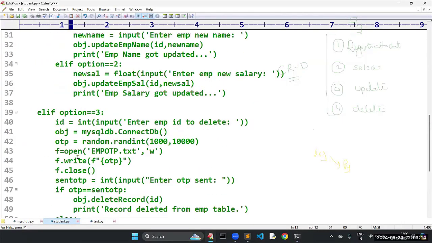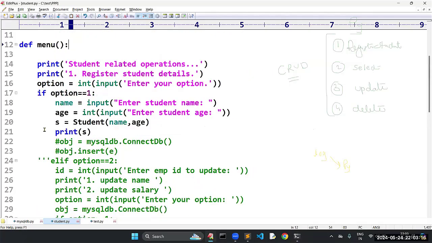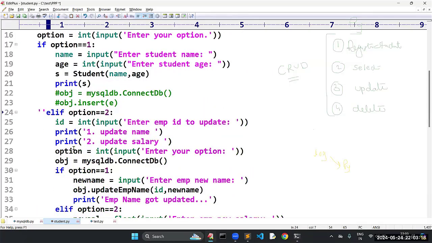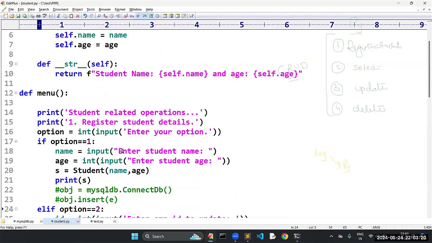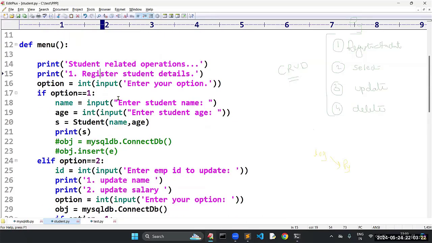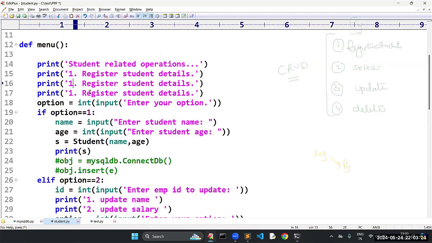Maybe they are expecting the complete code. Okay, let me finish that code. If option is 2, then what is the second option that we are going to take? The second option is, I want to perform update student details.